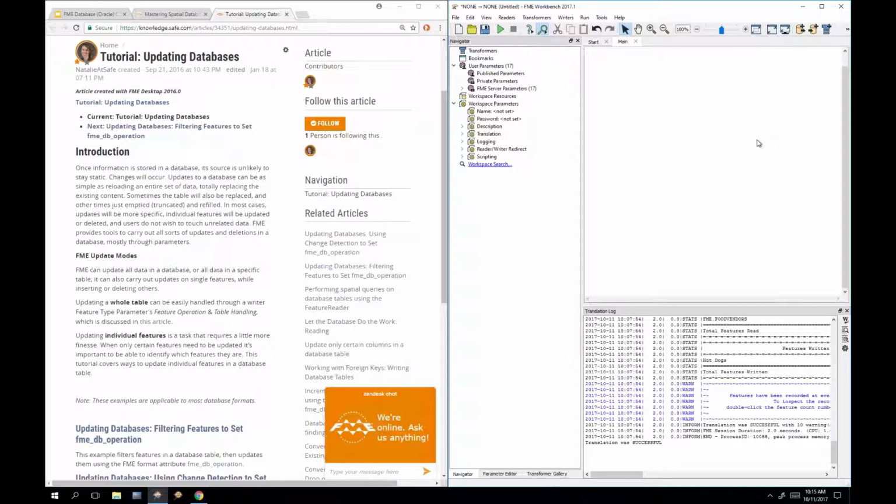I understand some of you don't have the Downtown Parks table in your Oracle database. No worries, we're going to walk through creating that just after I go over a brief introduction on what the exercise is actually about. We do have FME update modes, like I mentioned previously, that can be done through the feature operation and table handling. Those are applied to the whole table. You can update individual features using the FME DB operation. So we're going to be using that in the next exercise.